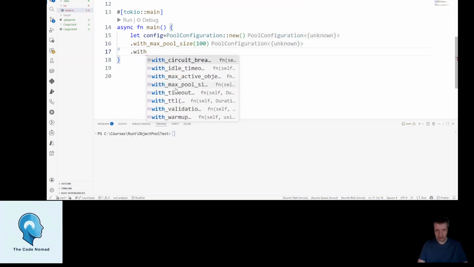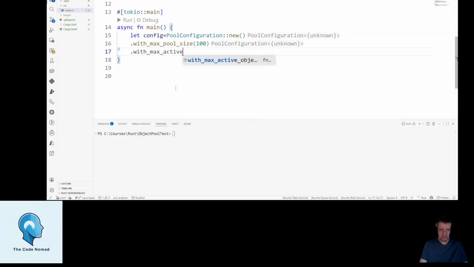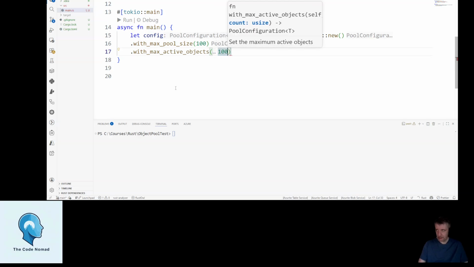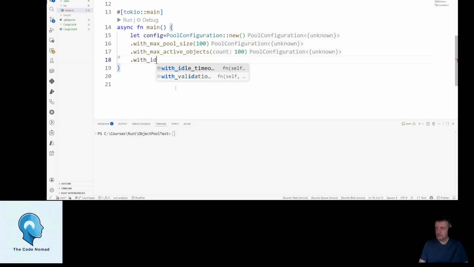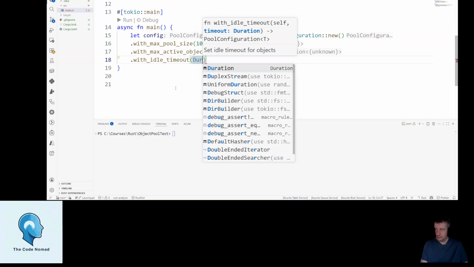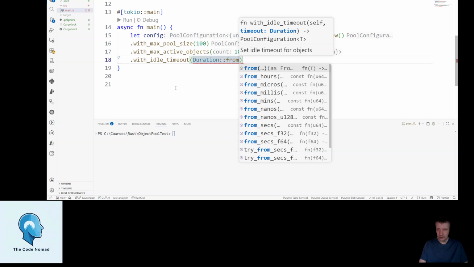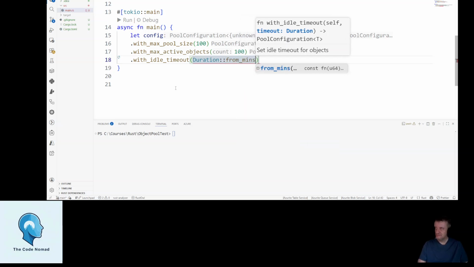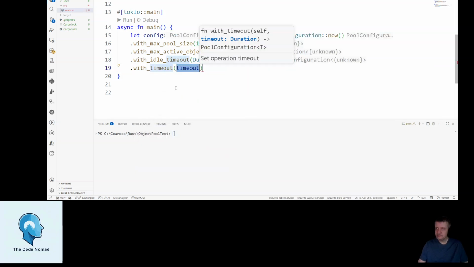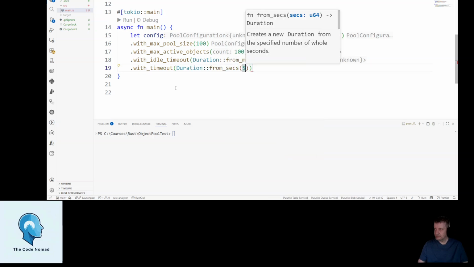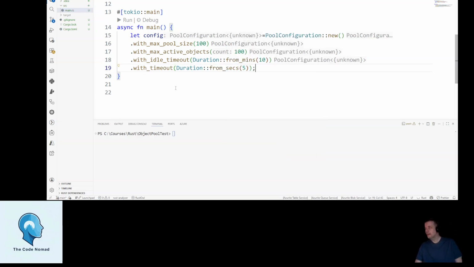You see, I'm using a fluent pattern, active objects, idle timeout. That's why we needed the imported duration, because we're using it more often, and with timeout duration from 5. That's it. What does this all mean?